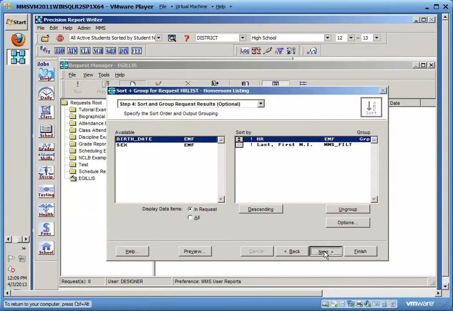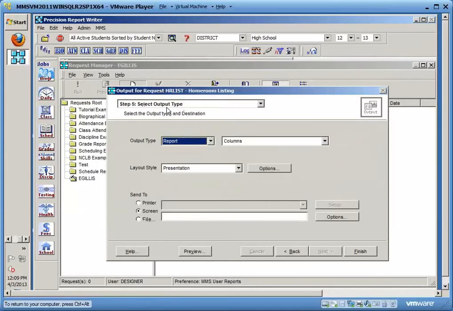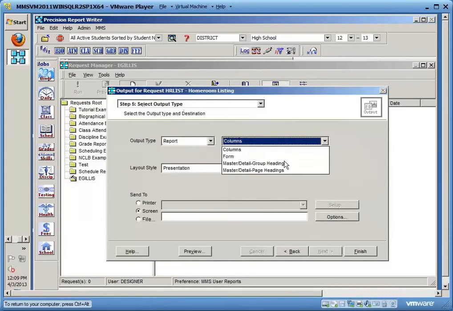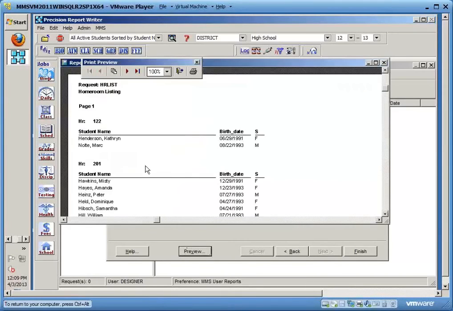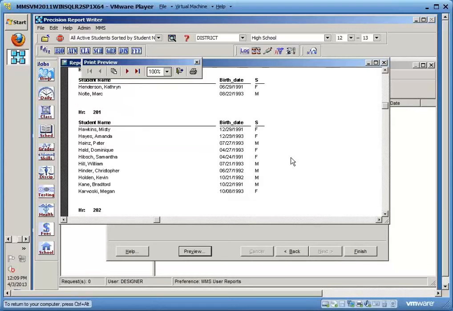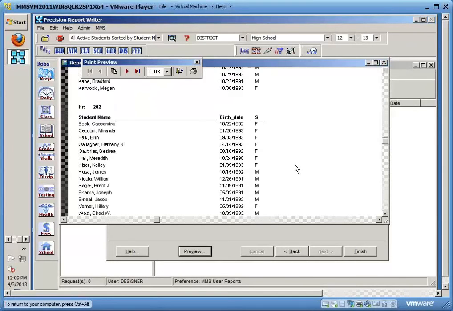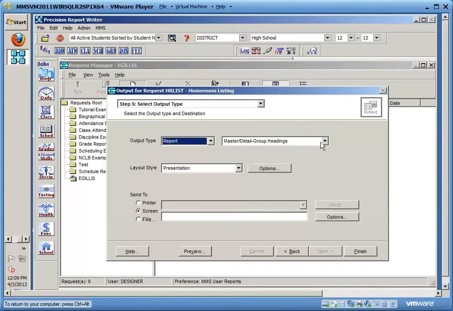Once I've added a grouping, when I go to my next step, which is the output type, I have two options when there are groupings involved. So one of them is to do group headings, which would look like this. So what it will do is it'll take and list each homeroom first, and then the three other pieces of information that I'm asking for. So instead of the homeroom being listed numerous times, for each student, it breaks it out for me there. So this is using the group headings.